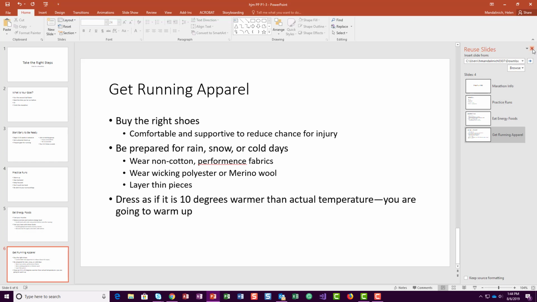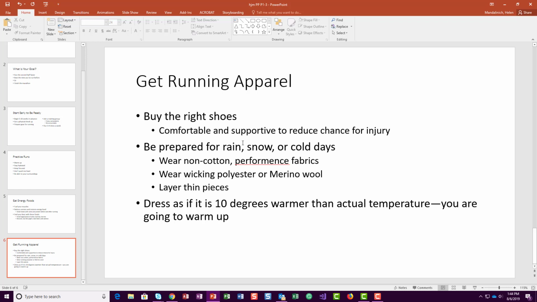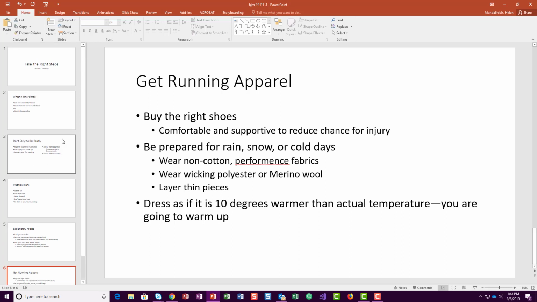So I'm going to close that panel up and come back here. I'm going to save this file right now because I really have done quite a bit of work. I don't have to redo it if something would happen. So now I'm looking at this and I realize that I don't have them in the order that I want, right? So we want to make sure that these are in the right order: take the right step, what is your goal, then the third one is start early to be ready, and then get running apparel.